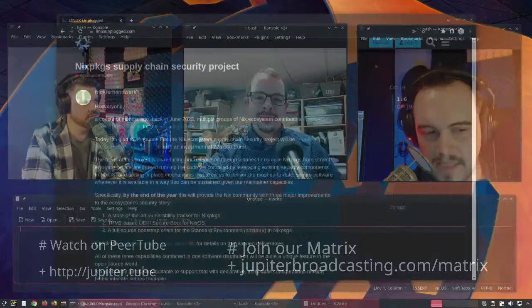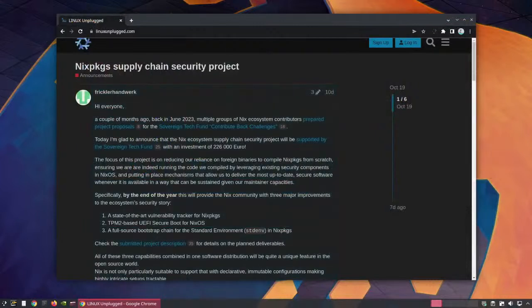VT52 boosts in with 6,667 sats and links us to some juicy news about the Nix packages supply chain security project. Sounds like by the end of the year, I don't know if that's this year or next year, coming up: a Nixpkgs vulnerability tracker, TPM2 back to UEFI Secure Boot. That could be slick on Nix. Full source bootstrap chain for the standard environment, making it possible to go from nothing to a Nix build environment without using any tools that can't themselves be built from source.